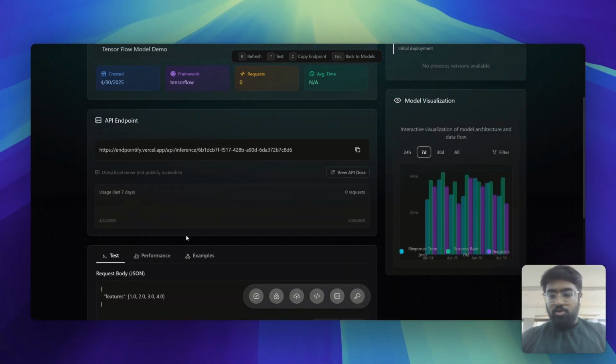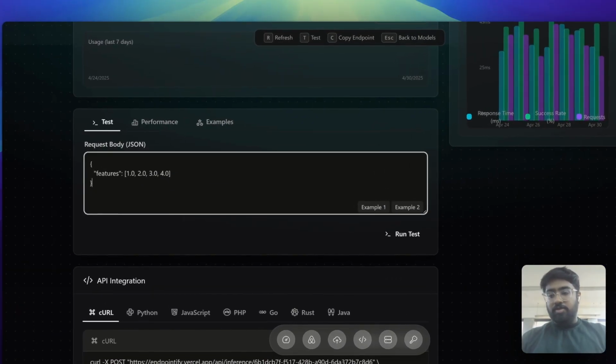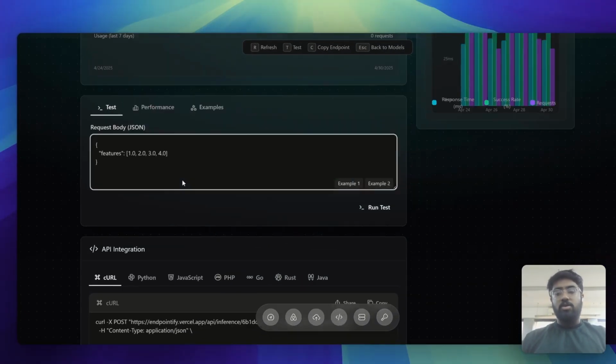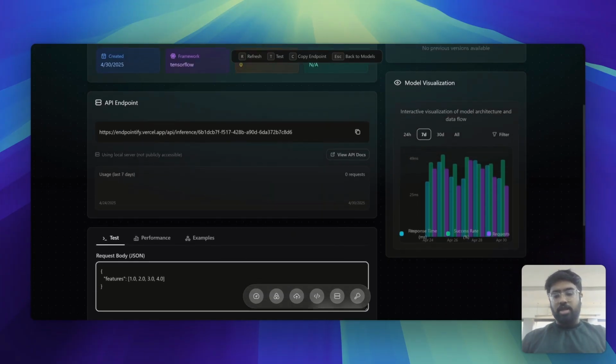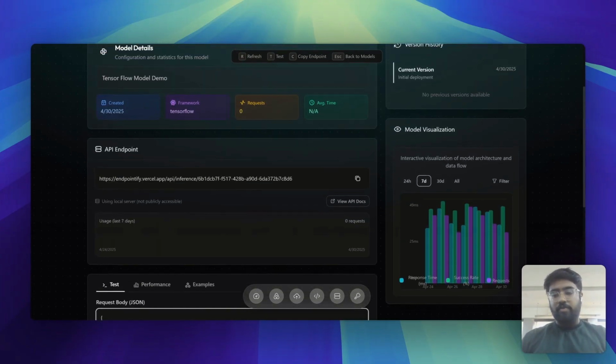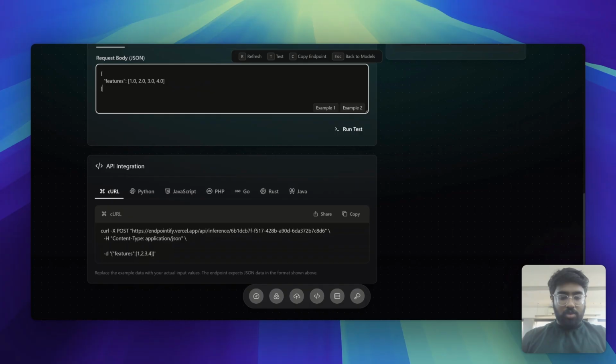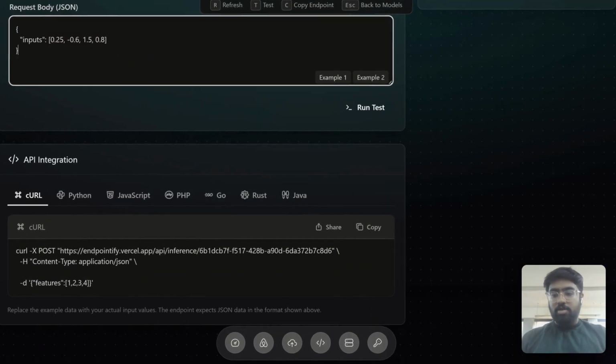So I'll just quickly take you through it. We can actually send the request to the model right here. We do not have to use Postman or Thunder Client or any other client to send requests to it. We have integrated the feature right into this, so you can quickly test your models. I'll just show you how it actually works with a test input. I have a test input right here.